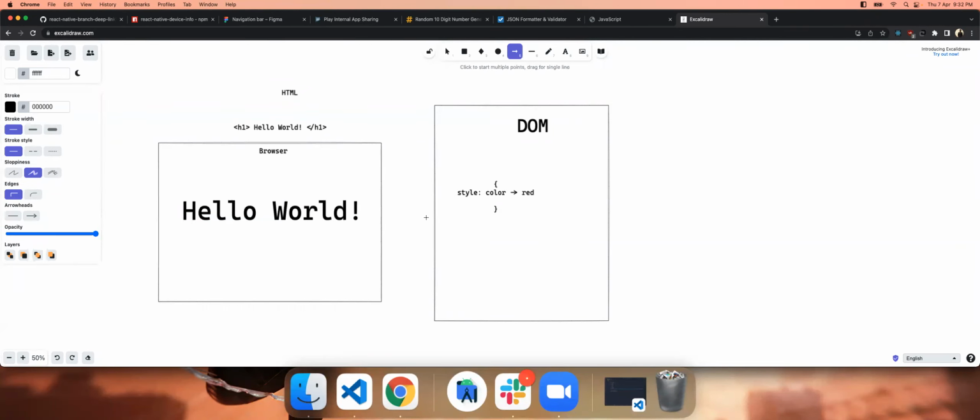JavaScript will basically use DOM. And DOM will make the changes on the web page for us, which means for JavaScript to interact with the web page and make changes there, we have to make use of this concept called DOM.